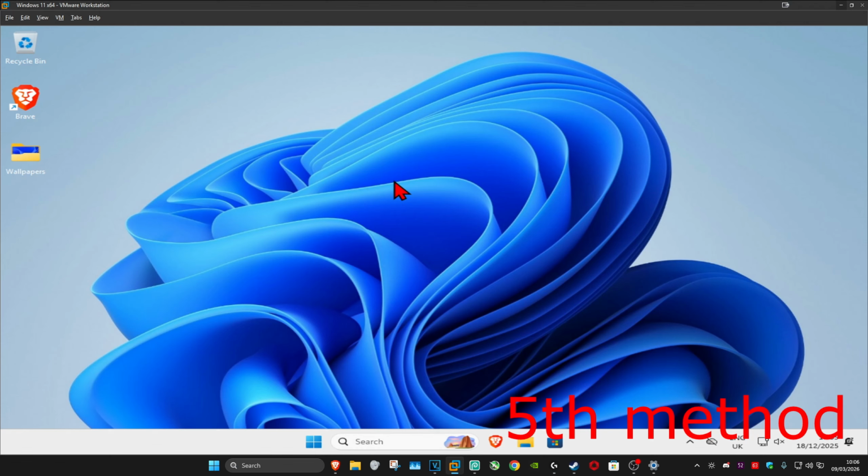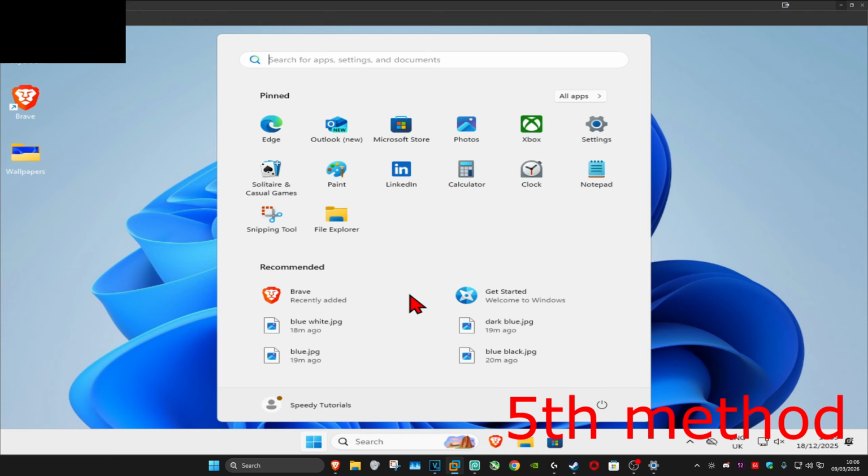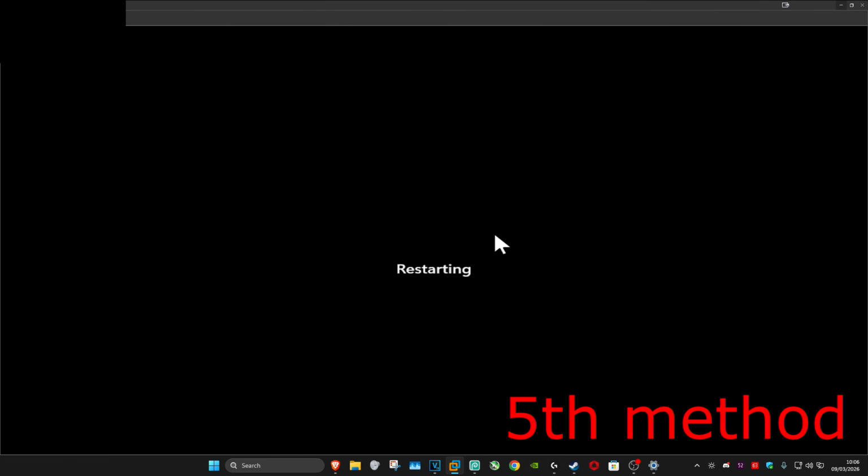See if that works. For the next method, you could try doing a restart of your computer. Come back into Windows, see if that works.